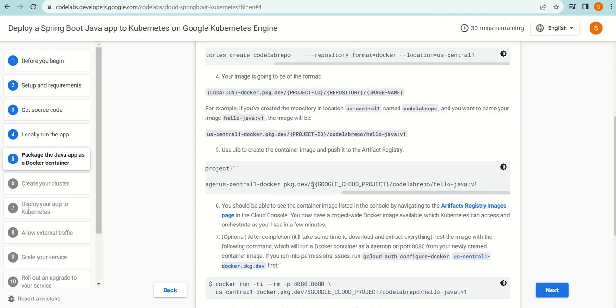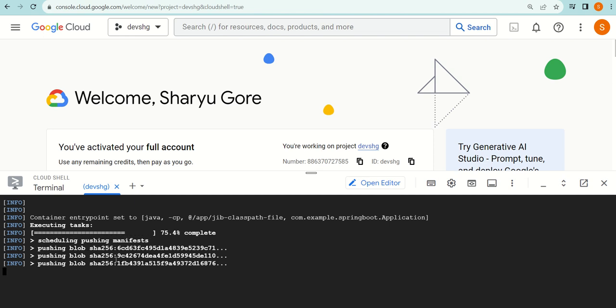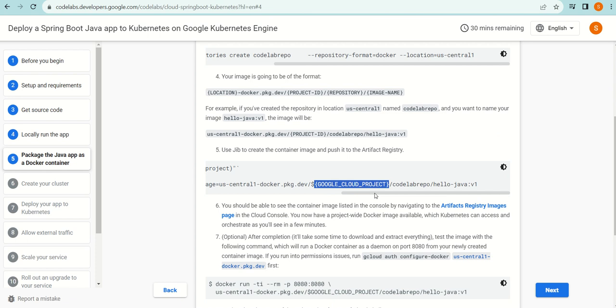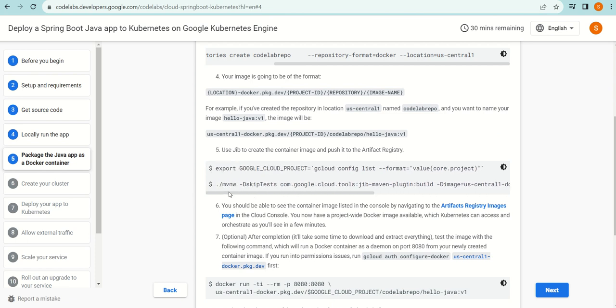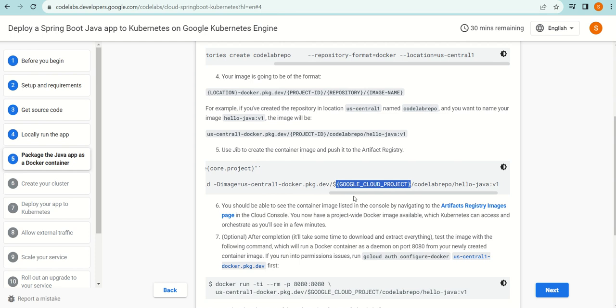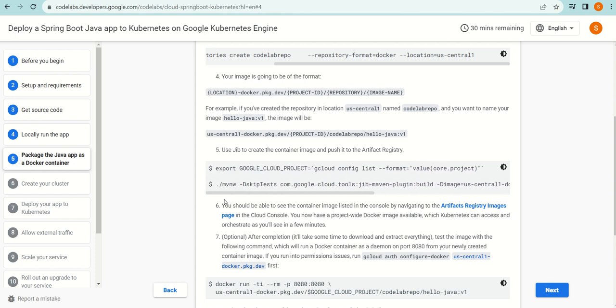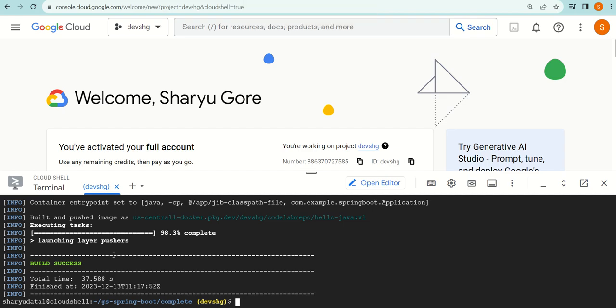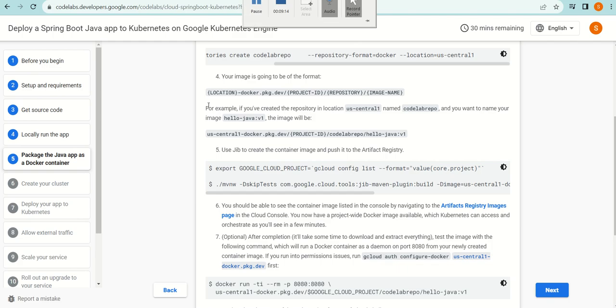So what happens is, I think when you do $GOOGLE_CLOUD_PROJECT, it picks up the Google Cloud project that you're referring to in the Cloud Shell. And that's why I didn't have to replace it by anything else. So this command is going to create an image and push it onto the artifact registry with this image name under this project. Let us see. Yeah, this has finished. Let us move on to the next step.